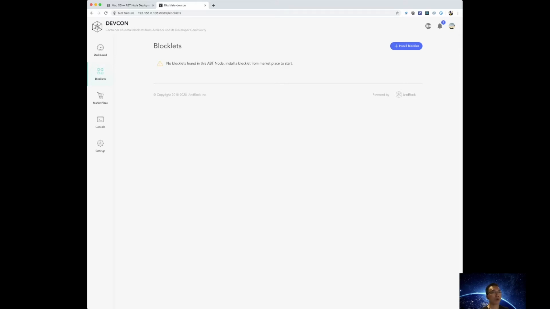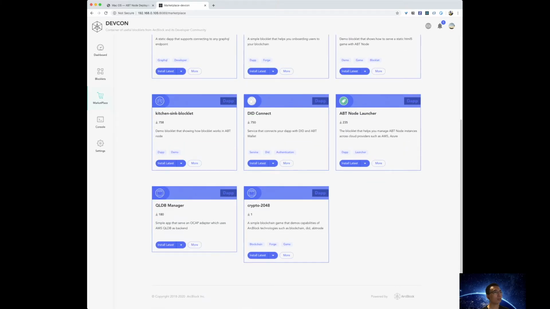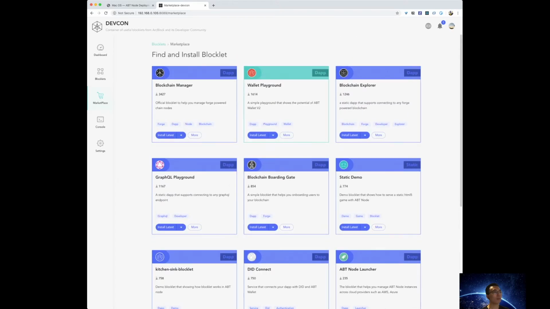If we want to install a Blocklet, we can download and install it from the Marketplace, and we can see some Blocklets here. Now I will install a Blocklet named Blockchain Manager. The Blockchain Manager is used to create a blockchain and manage the chains. Let's install it.